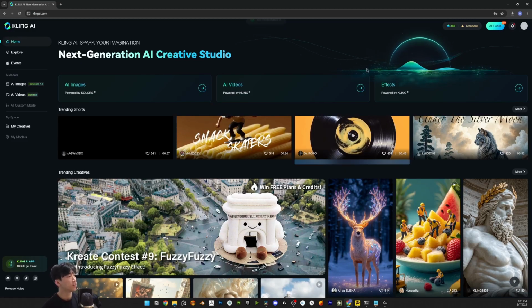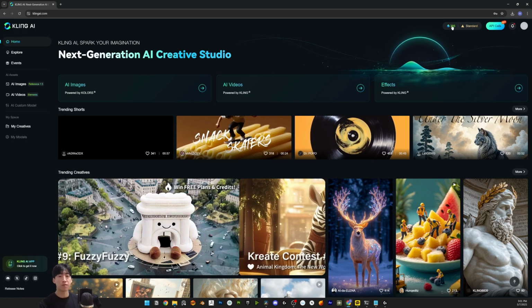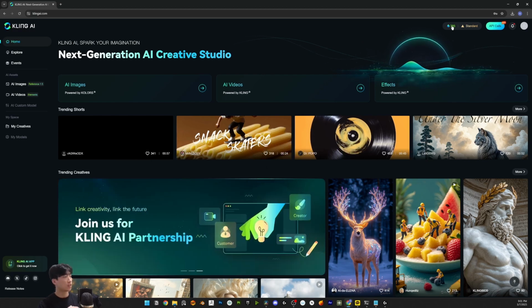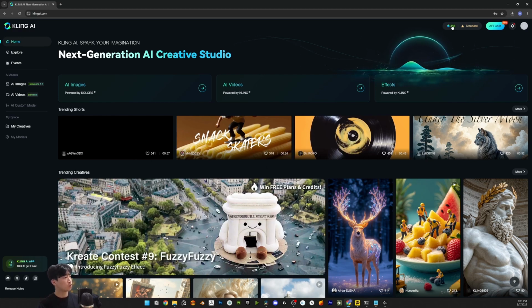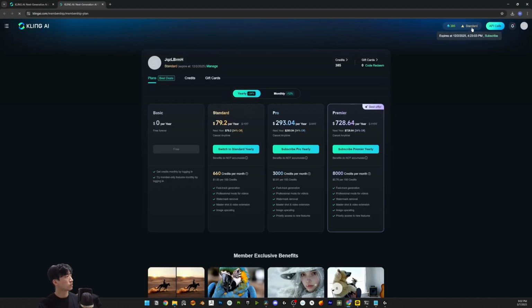So after sign in, you can see here are the credits we can use. KlingAI gives you free credit every day. I remember that's maybe 66 credits per day. So you can basically use it for free, technically free, but not much. If you click this button, currently I'm using the standard plan, but you can choose any paid plan or just go with this free plan. So you can just have a look, and after that, decide whether you will go with a paid plan or something.